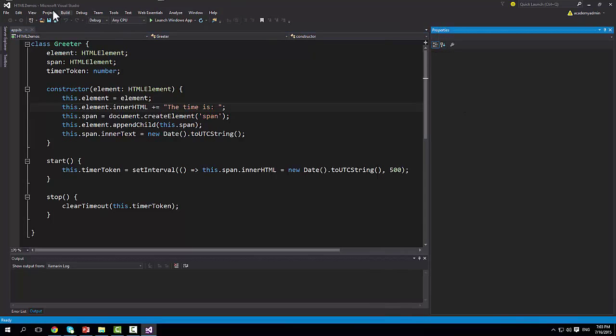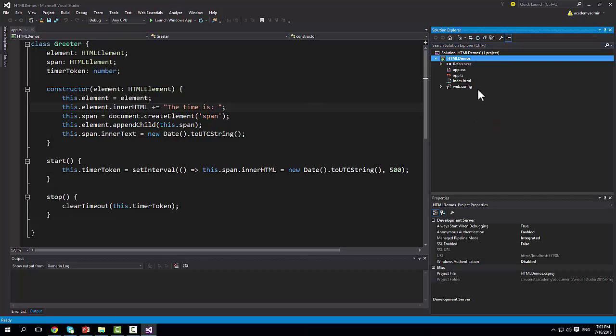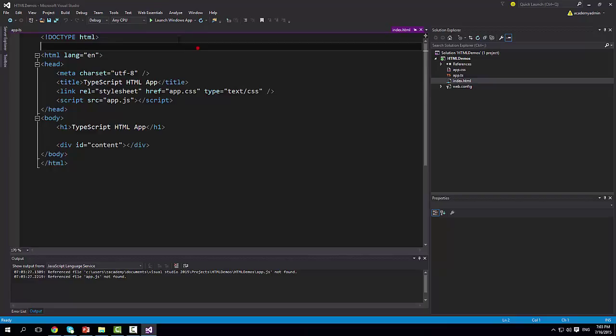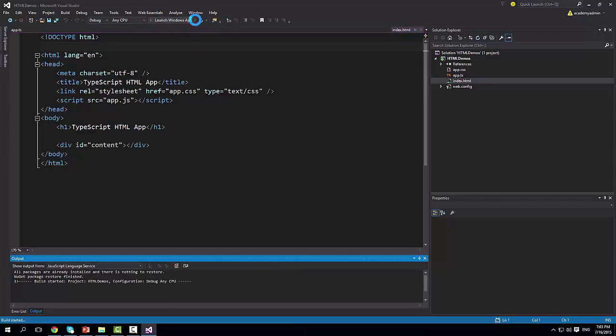Properties. I'm not seeing my view, Solution Explorer. Yeah, there it is. So here we have some files, and I really don't want to go into detail, but if you run this, you are going to get a simple page. I pressed Control without meaning to. I have to wait for it to build now, which is unfortunate.